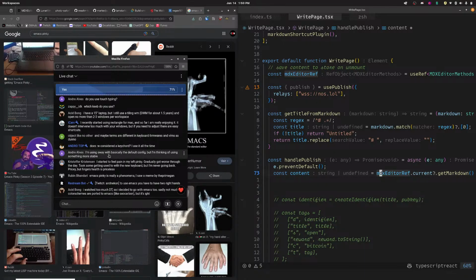I'm using Sway with basically the default config, but I'm thinking of using something more stable. Yeah, you don't have to believe me, but it's fine. I would recommend learning Alt-Tab, Alt-Tilde, and just using GNOME or KDE. That's what I would recommend at this point. If you feel like you're spending too much time screwing around with your window manager, just use Alt-Tab, Alt-Tilde, and start using GNOME. Or, again, KDE, or even XFCE. Maybe, but that's maybe taking it a little too far in the other direction.